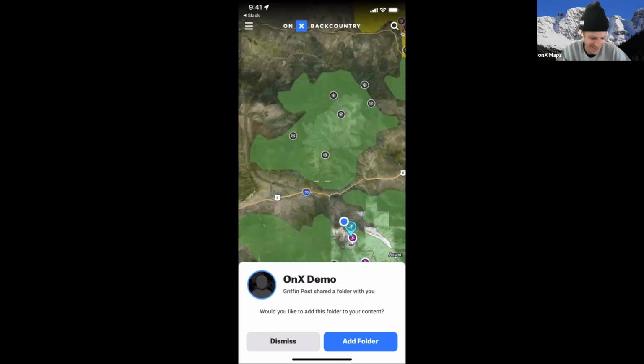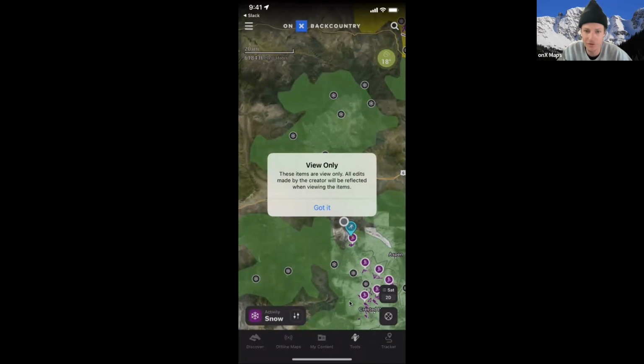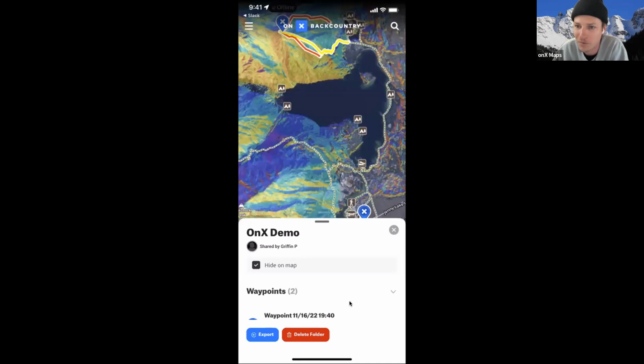No. Yeah. So awesome. I just took that link that Griffin has sent to me. And this is what you can experience right here: it will say, this is the name of this folder, the onX demo. Griffin shared a folder with you. Would you like to add to your content? If you hit add folder, it'll give you this disclaimer. It's view only. So it's kind of interesting the way we have it built. Griffin owns this folder and this content, so any edits that you make are only reflected on your end. You're not going to mess with his lines if he sends you some beta. And it's also awesome because if he decides to revoke that access to the beta, he can actually do that within his waypoint tool.